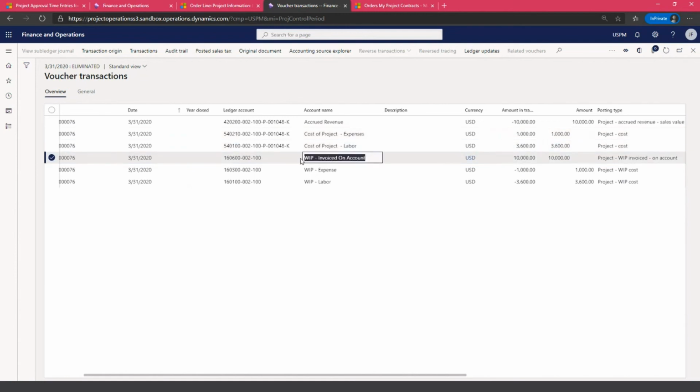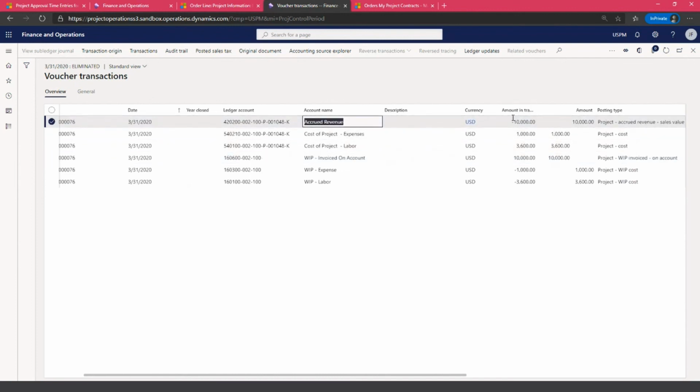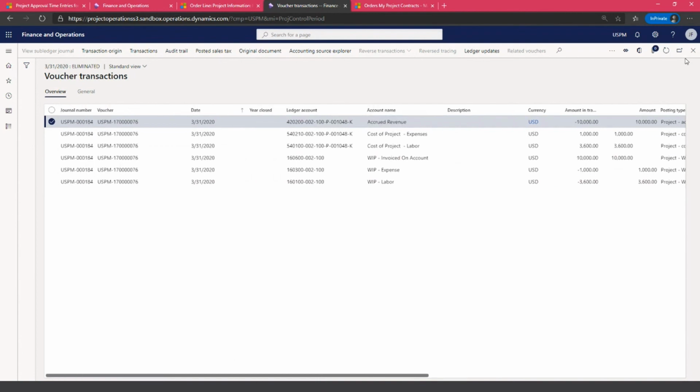At the same time, it's taking my VIP invoiced on account from my VIP account for my revenue and putting it to the actual revenue account. In this case, if at the end of March I'm running my P&L, I'm able to see that looking at this specific project financially, I have $10,000 of revenue and $4,600 of cost across expense and labor. And this is going to be reflected in my financial P&L at this point in time.